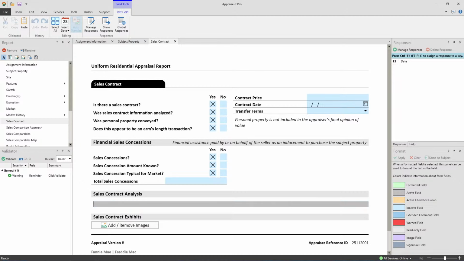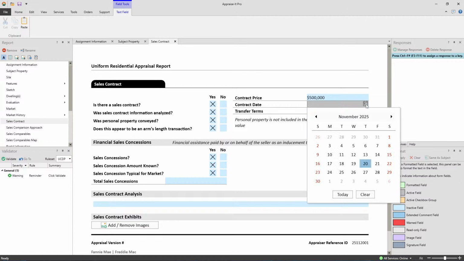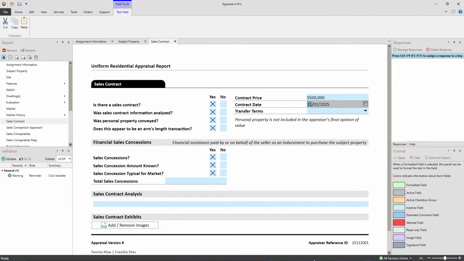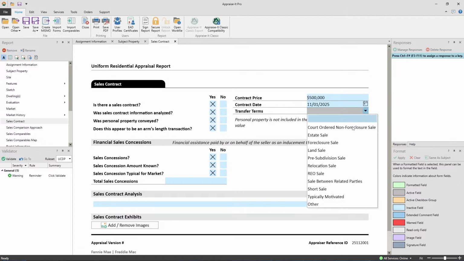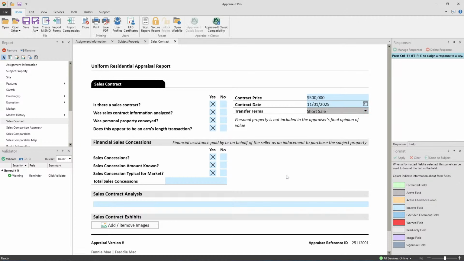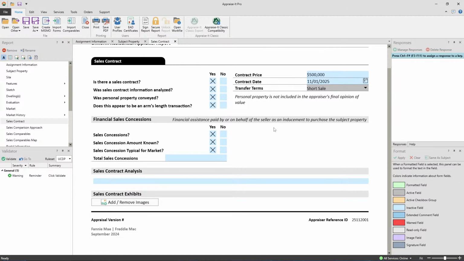This will be the same way. I could just keep on typing here. Now, contract price will come up here. We'll say it's $500,000. And then if I need to put a date, I can either, just like I did in the regular UAD 2.6, I could just type the date in the proper UAD format, but I can also use this little date picker here. And we'll say it was on Sunday the 1st. Transfer terms, I don't know, we'll just say it's a short sale. Somebody wasn't able to pay their mortgage, so we're doing a short sale.